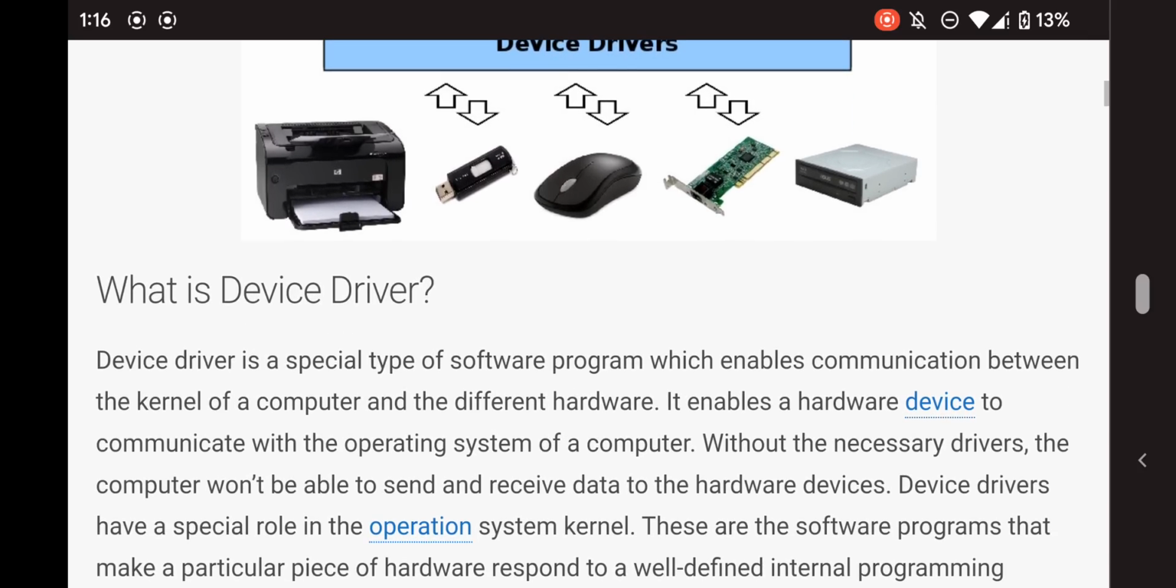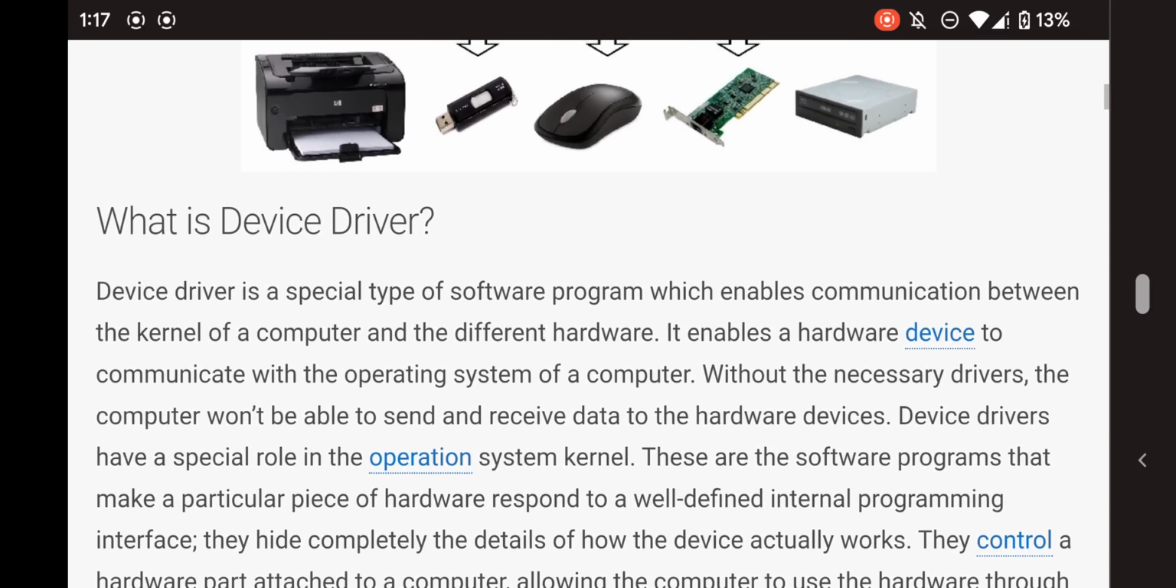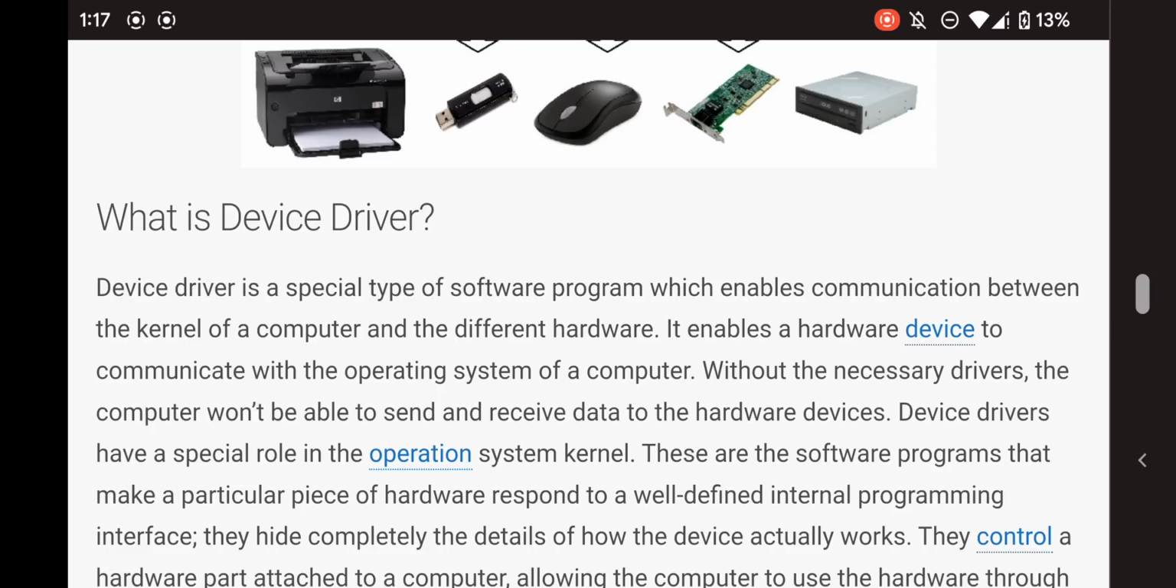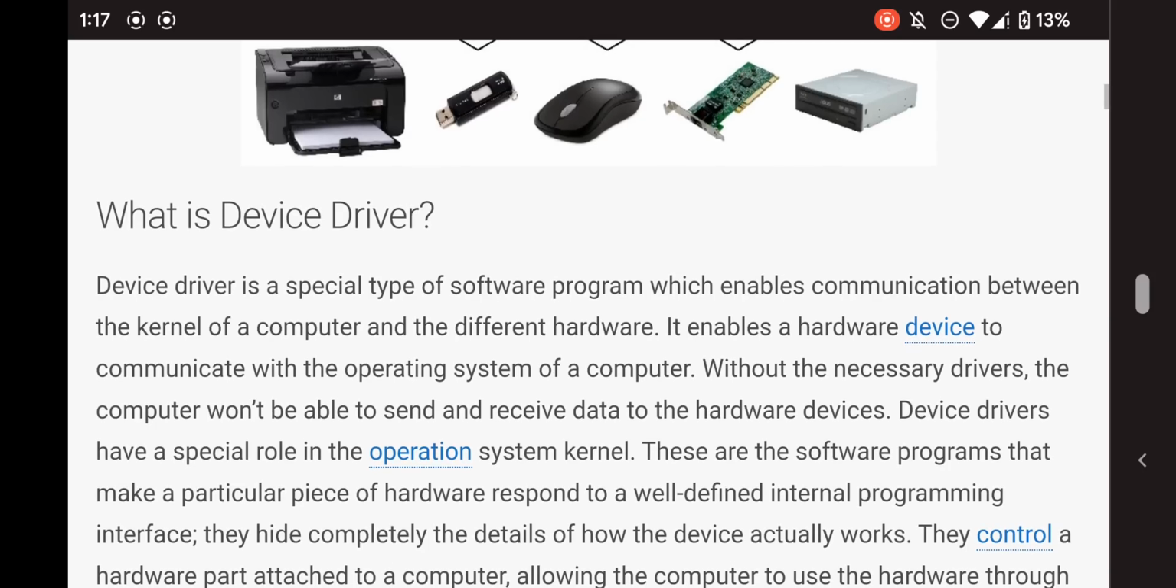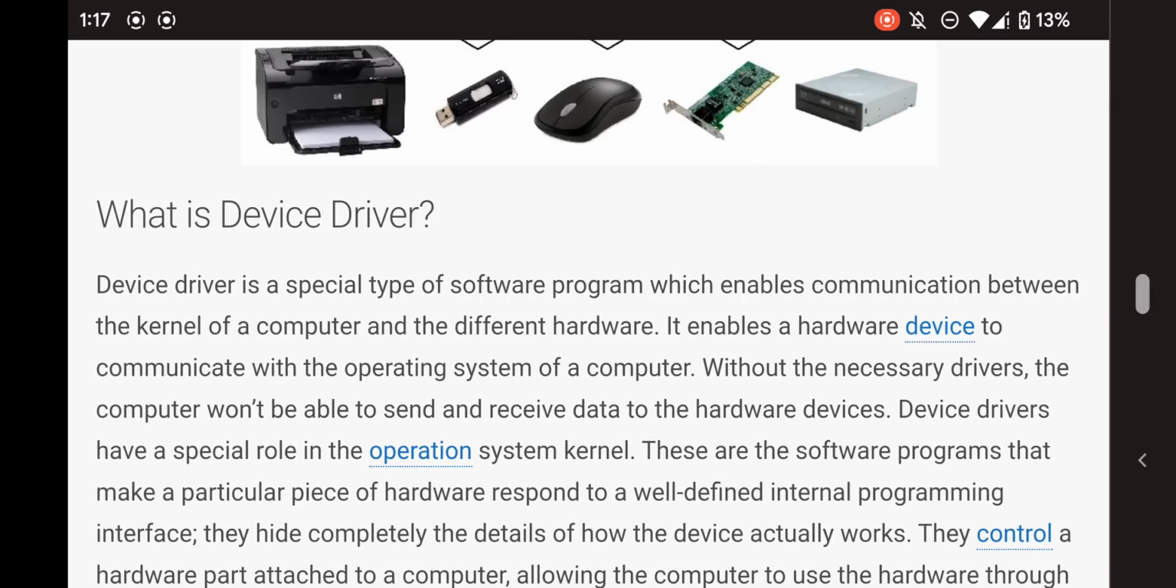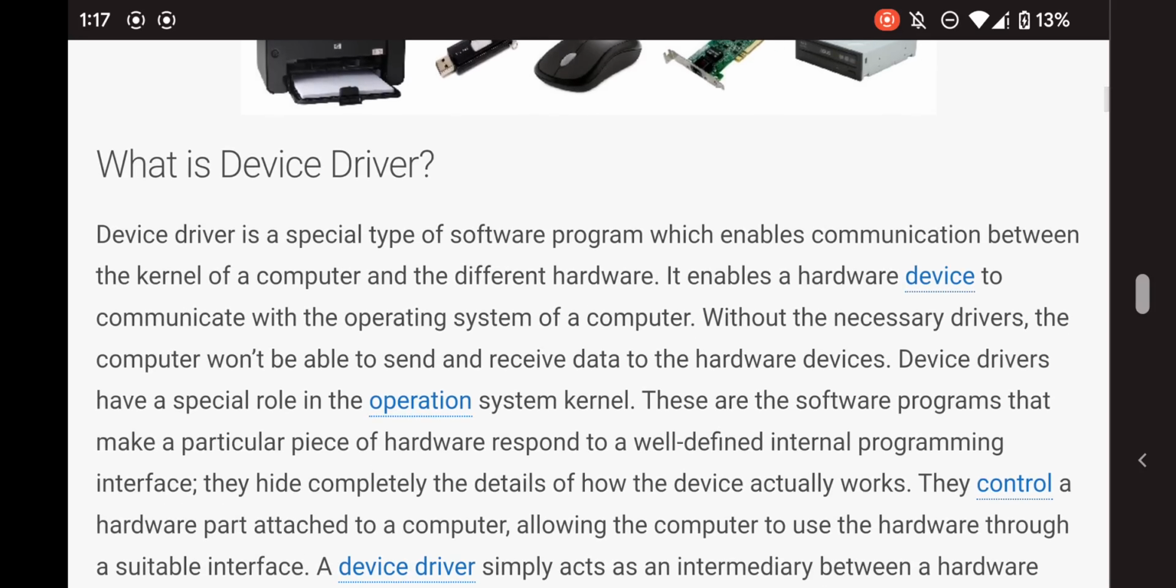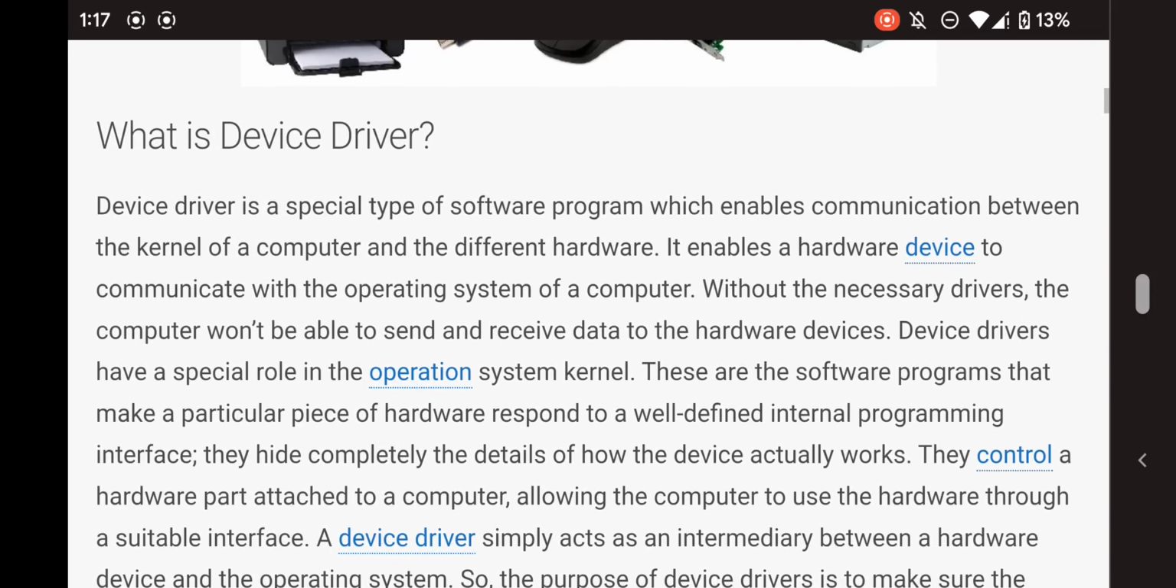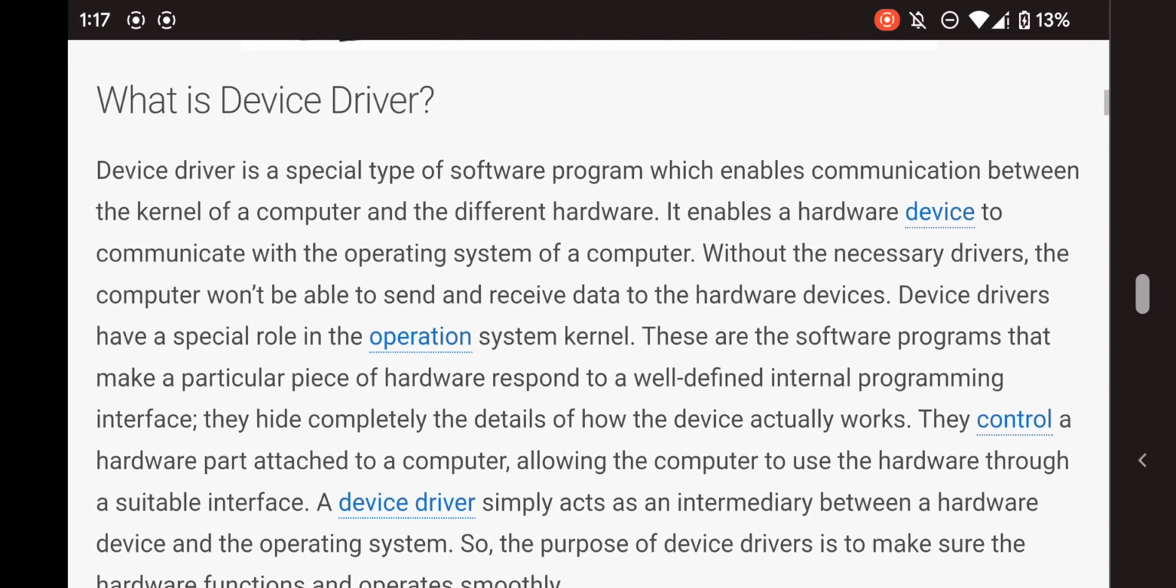So what is a device driver? A device driver is a special type of software program which enables communication between the kernel of a computer and different hardware. It enables a hardware device to communicate with the operating system of a computer. Without the necessary drivers, the computer won't be able to send and receive data to the hardware devices. A device driver has a special role in the operating system kernel.